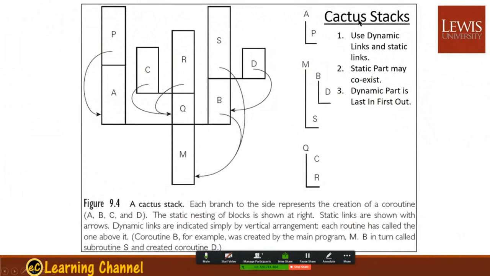So here we have the cactus stack. So we have the main program M, and then on top of it, these different stacks sharing the same address space. So we have A function called P function, and main function called B and D, and Q function called C and R. So each branch to the side represents the operation of coroutine A, B, C, D, and the static nesting operands are shown on the right.